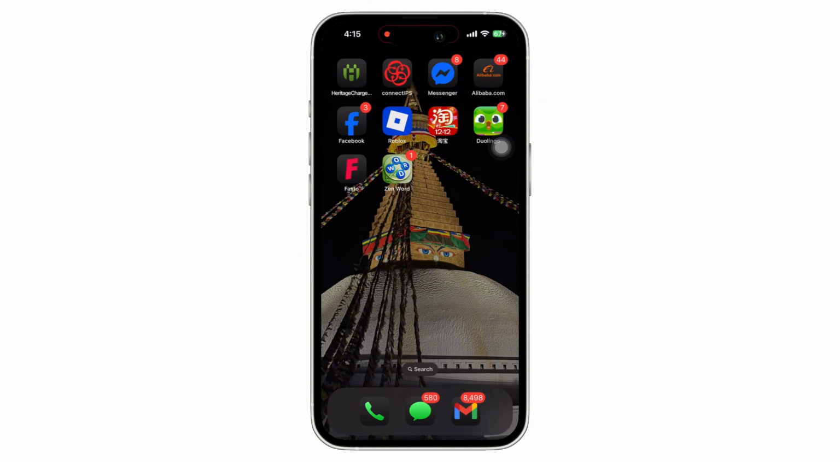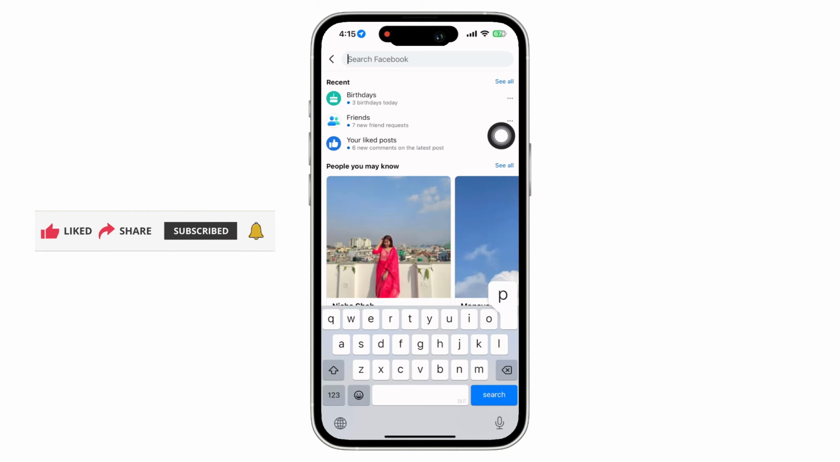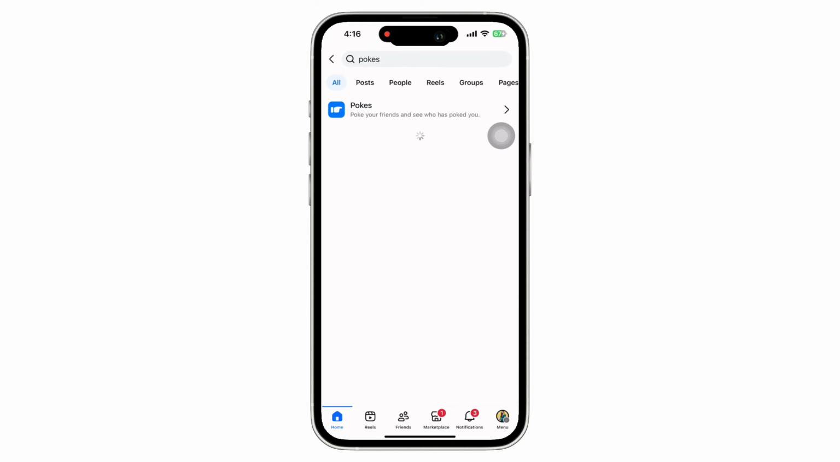Now let's get right into the tutorial. Firstly, go ahead and open the Facebook application on your device and make sure you are signed in. Now, tap on the search bar on top of your screen and in the search bar type in pokes and then tap on the pokes option you see there.